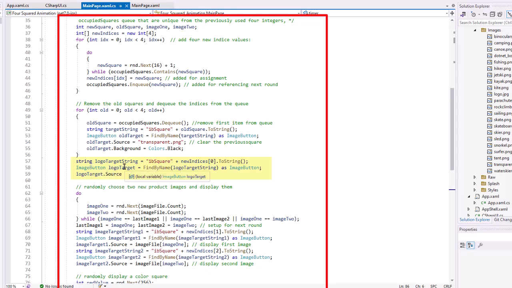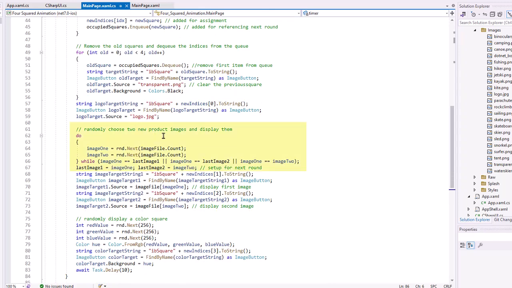I'm creating an image button of logo target with that string using find by name, and I'm going to set its source to the logo.jpg. That's the first of our 4 new squares. Then I'm going to randomly choose 2 new product images out of those 19 that we have over here. I'll use RND to do that.